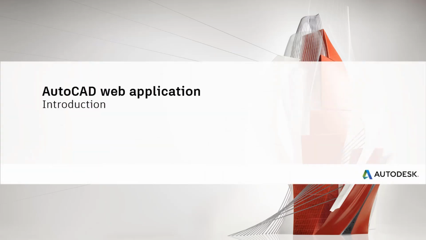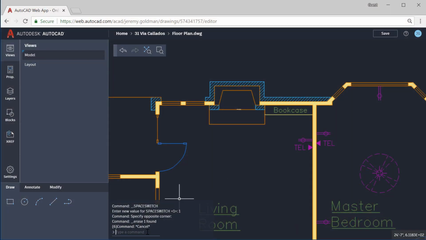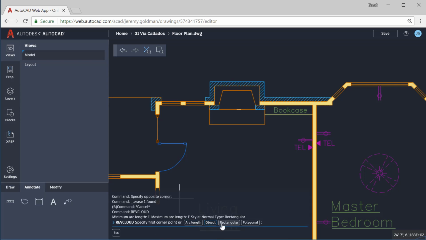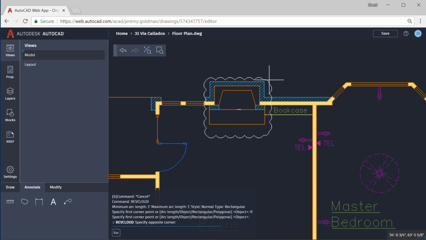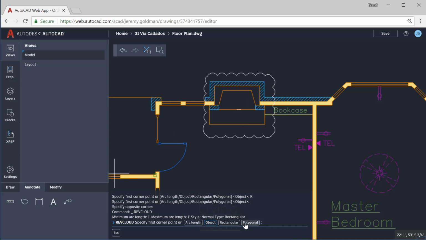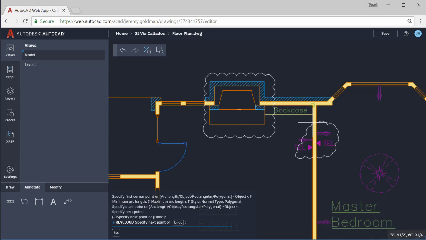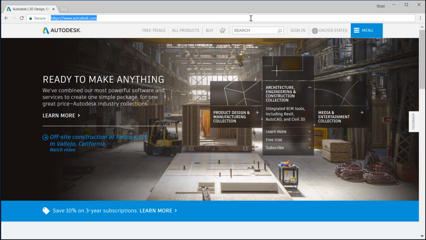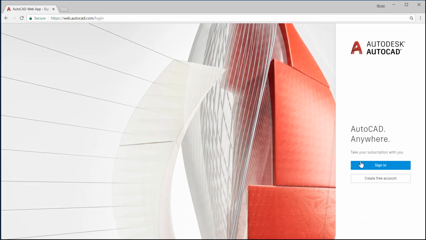Welcome to the AutoCAD Web app, included with your AutoCAD or AutoCAD LT subscription. With AutoCAD on the web, you can access the power and precision of real AutoCAD directly in the browser. Just go to web.autocad.com and sign in with your Autodesk account.